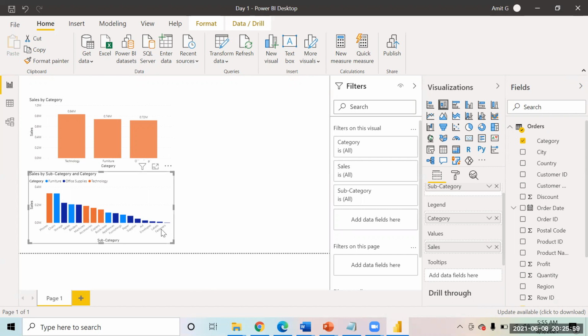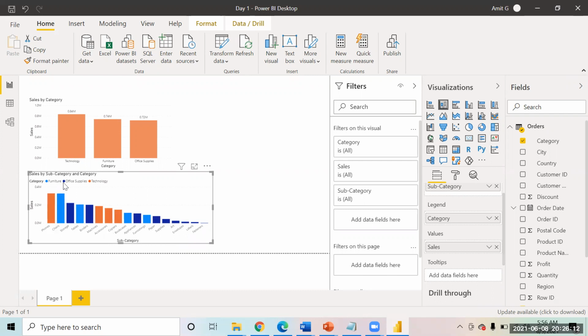Okay. And you can see now, furniture is in blue, office supplies is in dark blue, and orange is for technology. So you have got different colors for the different categories, and we can see them on this chart now.